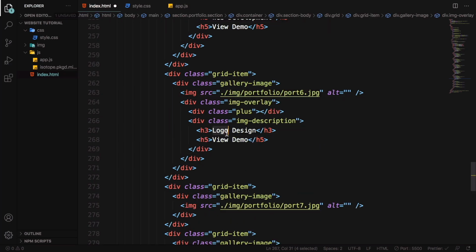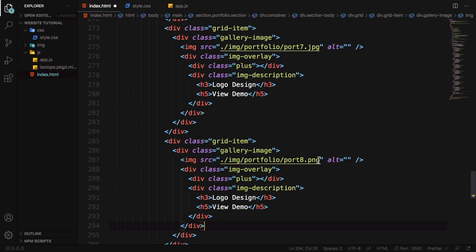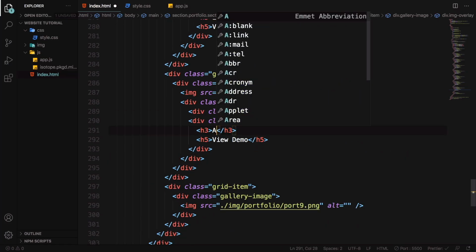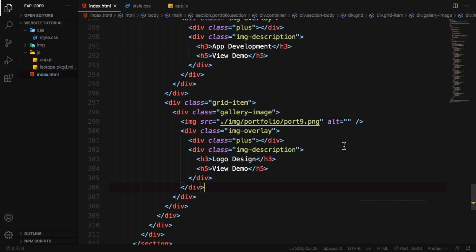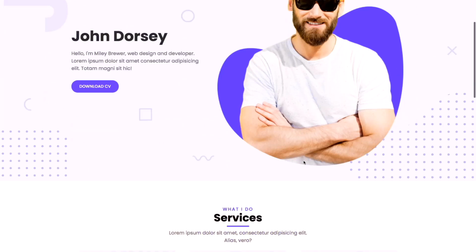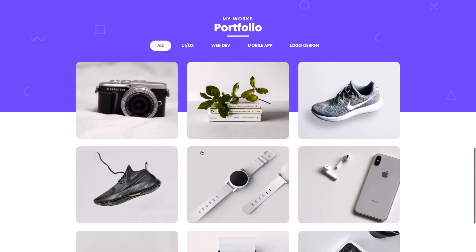In the sixth one, we're gonna have again web design. Now let's add this to the seventh gallery image, and we want to keep the h3 tag like that. For the eighth div, we're gonna have app development. And finally, for the last one, I will keep the h3 tag as it is. Save that. But we cannot see anything right now, and that's because they are behind the images.